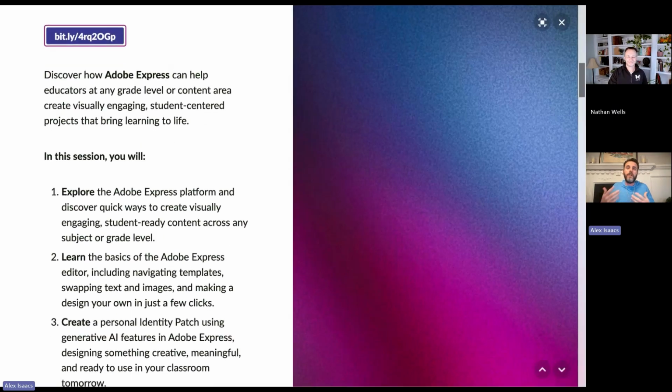But at this point, we're going to, in a very brief amount of time, show you what Adobe Express offers on the home page, including ways to level up your learning in a very simple and compact way. You're also going to learn the basics of the Adobe Express editor, including navigating through different types of templates, including guided activities. And specifically, we're going to create a personal identity patch using generative AI features in Express.